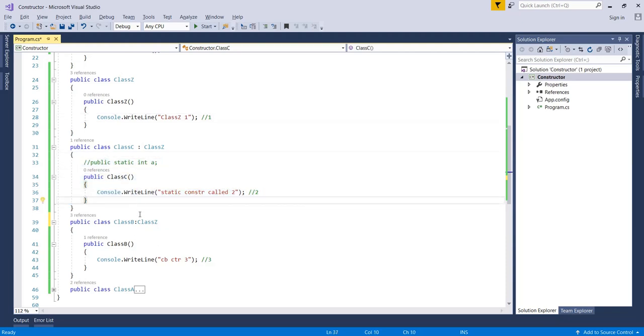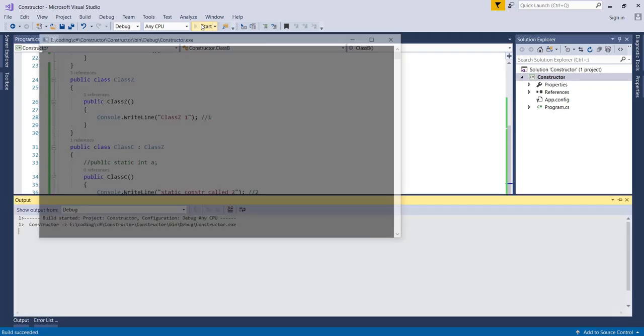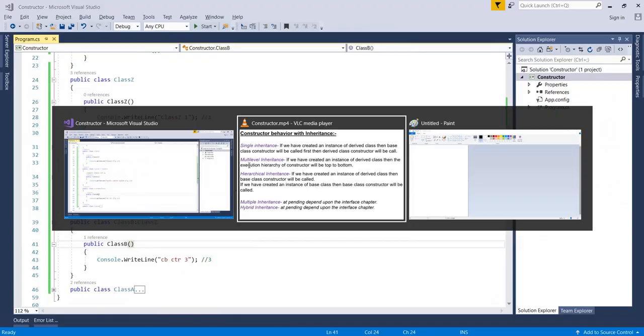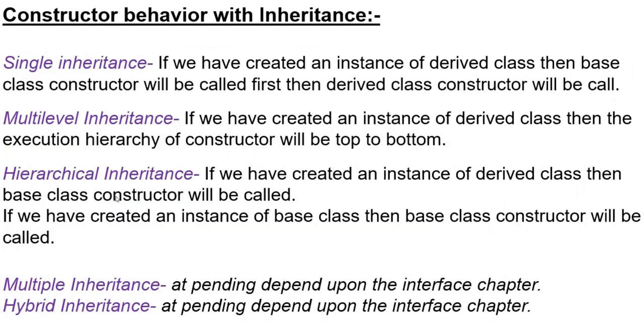Why will this not be called? Because there is no relation of class C with class B. You can see there is no relation. We have created an instance of class B, and class Z is the parent of class B, so this will be printed first, and then the class B constructor will be called. So first this will be called, then the third will be called, and 2 will not be called. So in this case 1 and 3 will be called. You can see 1 and 3. Okay, so we have seen hierarchical too.